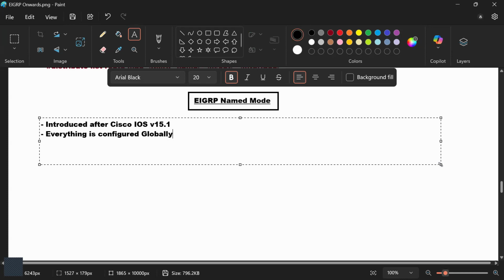Your classic mode supports IPv4, but named mode supports both address families, IPv4 and IPv6. This is clear.